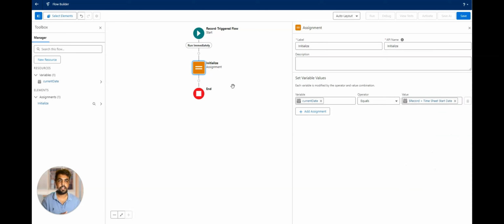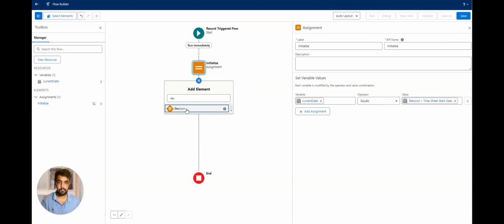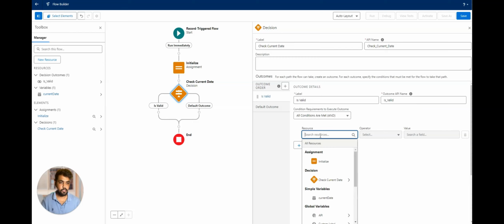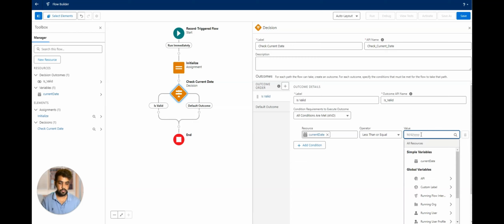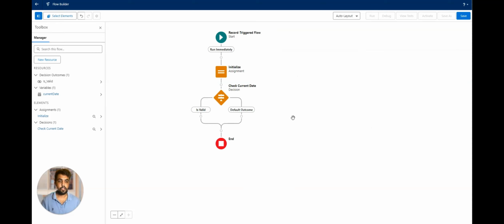Now as we have initialized our variable, the next step is to create a decision element. So for that, let me use a decision element. In the decision element, we need to check whether the current date is less than or equal to the end date of the timesheet record. So let's label it check current date is valid, and in the conditions we need to check whether the current date is less than or equal to the end date of the timesheet record. Timesheet end date. Okay.